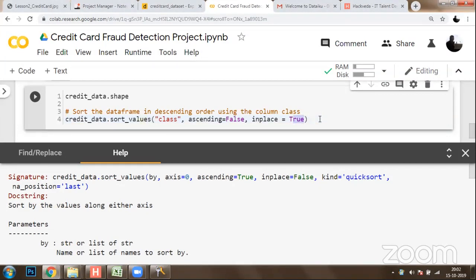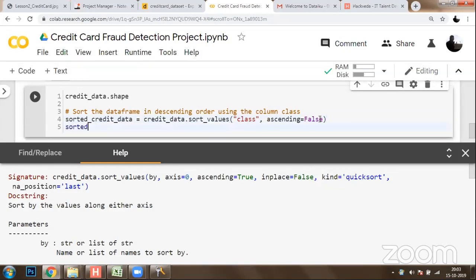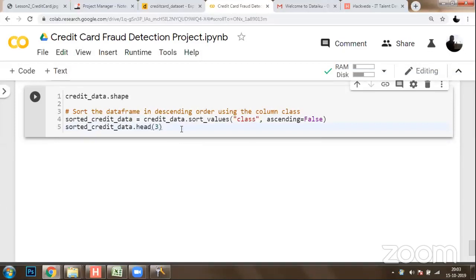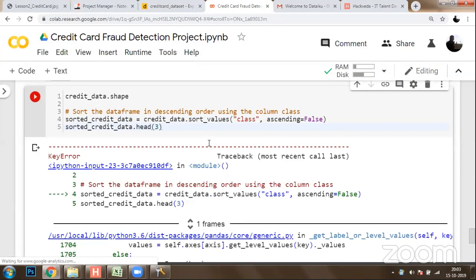So instead of saving it into the current data frame, I'm going to call it sorted_credit_data. So I'm going to call sorted_credit_data, and I would like to get the top 3 values just to ensure that we are getting ones in the Class column, ones before.